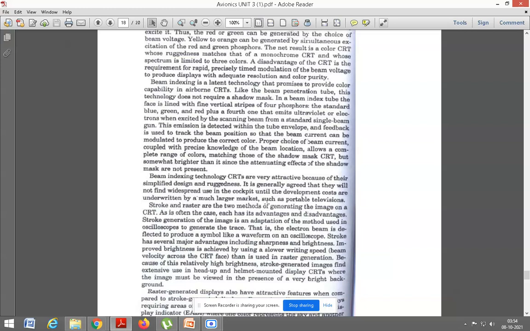Here they use the stroke and raster methods of generating the image on CRT. So here it has some advantages and disadvantages. Stroke generation of the image is an adaptation of the method used in the oscilloscope to generate the trace of a ray. Here the electron beam is deflected to produce a symbol-like waveform on an oscilloscope. Symbol-like, it will resemble the oscilloscope image.